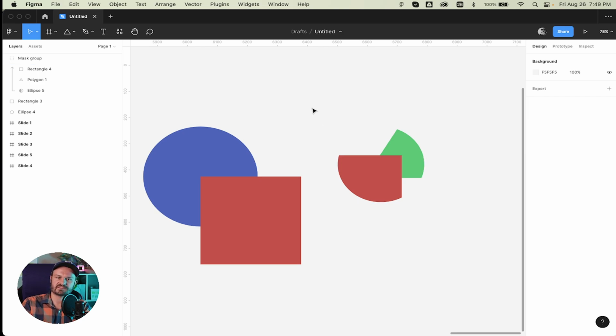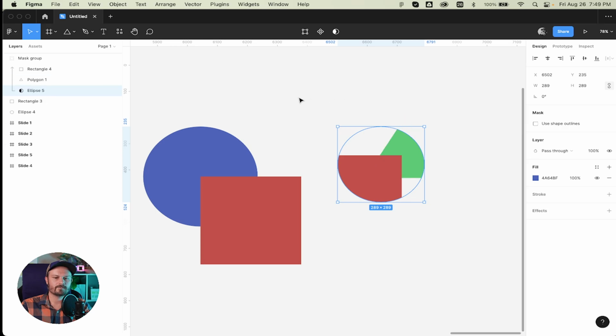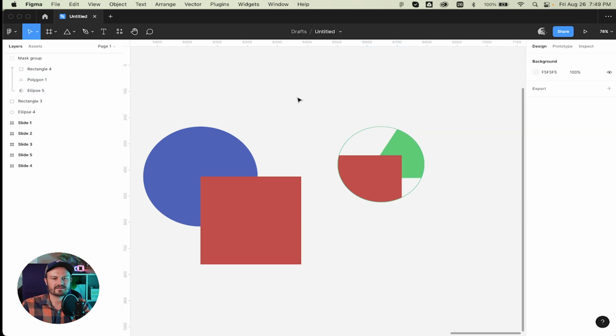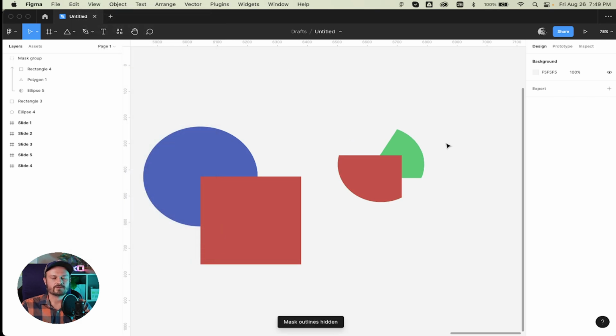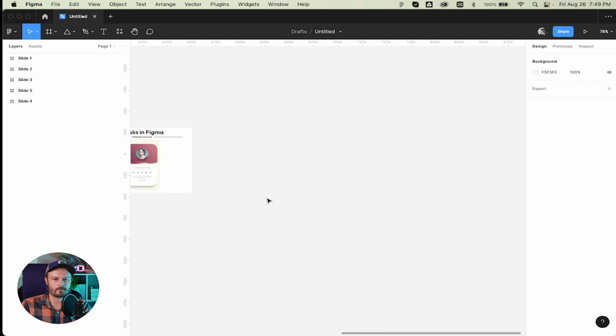Now, I almost forgot, when you have nothing selected, so when your canvas looks like this with no layers selected, and you want to see your mask outlines, you can go to View, select Mask Outlines, and now we have this green outline, which is the size and shape of the ellipse, showing you that there is a mask. I generally have mine turned off. It's just something you can toggle on and off. I'm going to get rid of those for now.